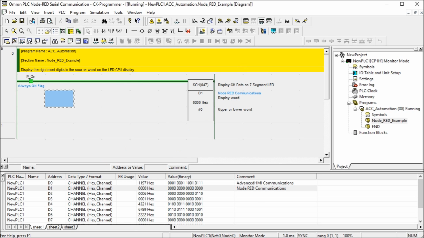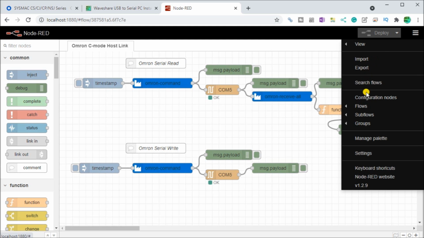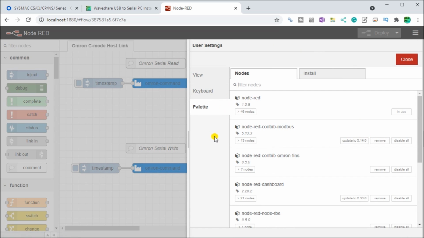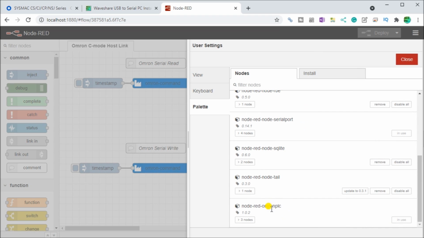So let's go do that now, and we'll go to Node-RED here. The first thing we need to do is bring in a couple of different modules. So we'll go to Manage Palette, and under Manage Palette, we'll go down here, and what we have to use is the Node-RED Omron PLC, which is right here. Currently this is version 1.02, and it brings in 3 nodes, and you can see here that we have it in use, so it's already been installed on our system right now.